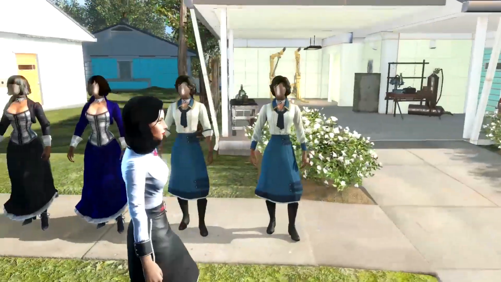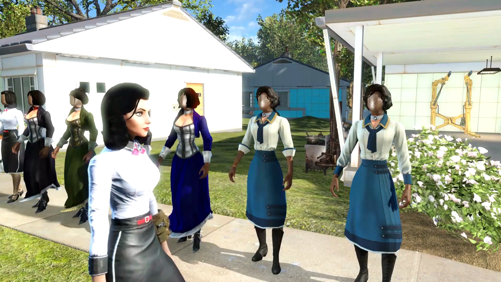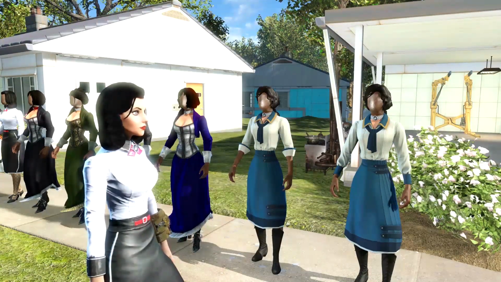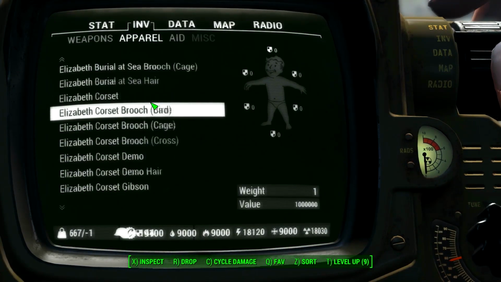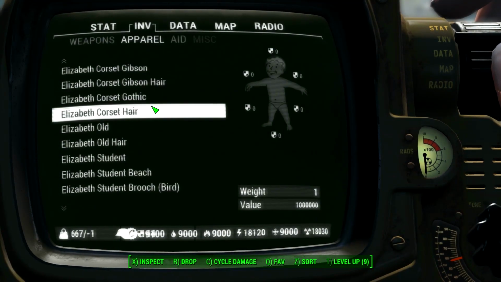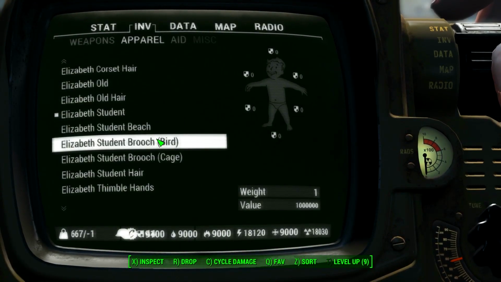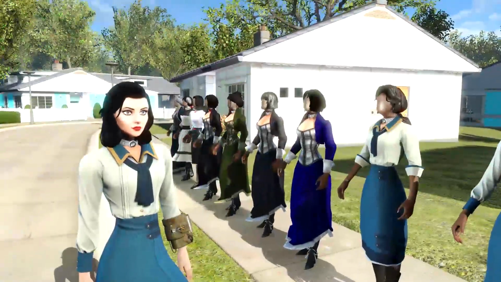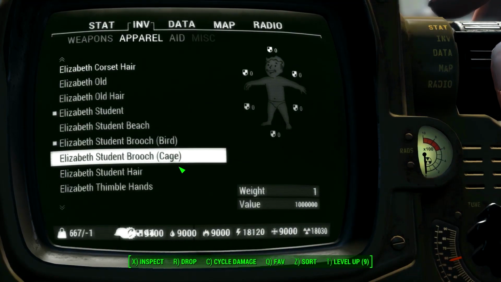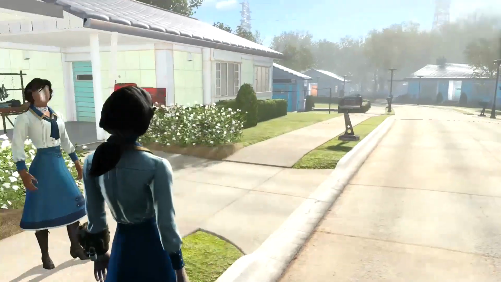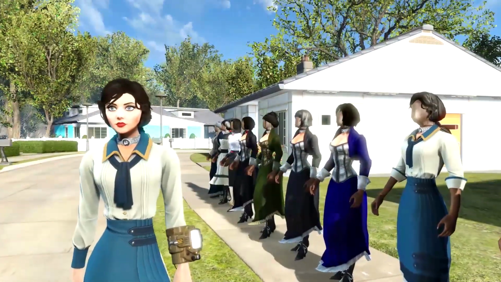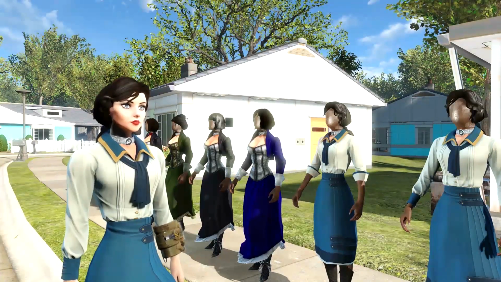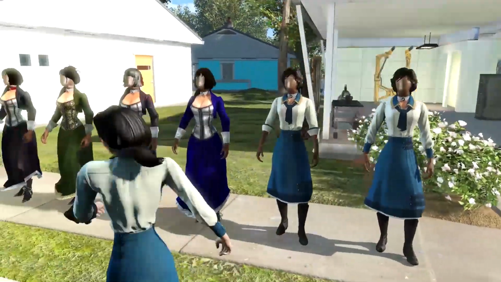So let's go back to the first one, and we're going to put it on our live model, the student. So of course we're going to need the student, and we're going to pick the bird. Oh, we also need the student hair, as you can see, because I can't change physically the hair at all. It's stuck at the BAS. So this is my workaround.